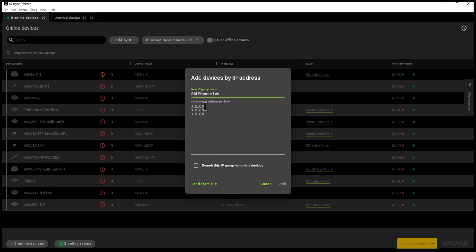You can have the list of devices in a .csv or .txt file and click the Add File link, or you can type each IP address one at a time. Since I have not created a file with the device's IP addresses, I'll need to type them in. I'm going to pause the recording and add my IP addresses.